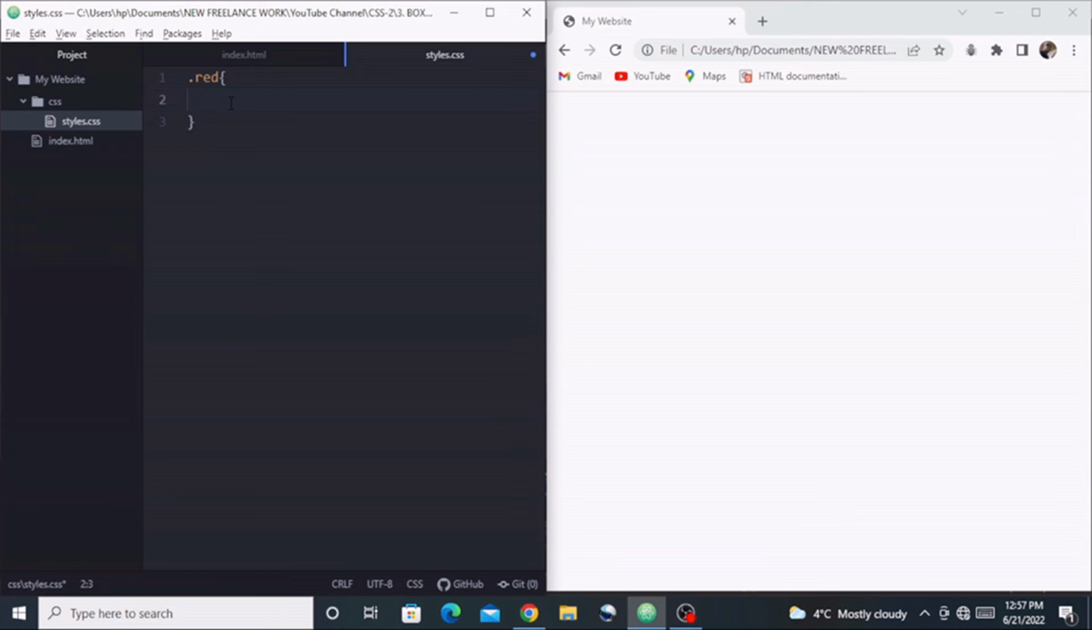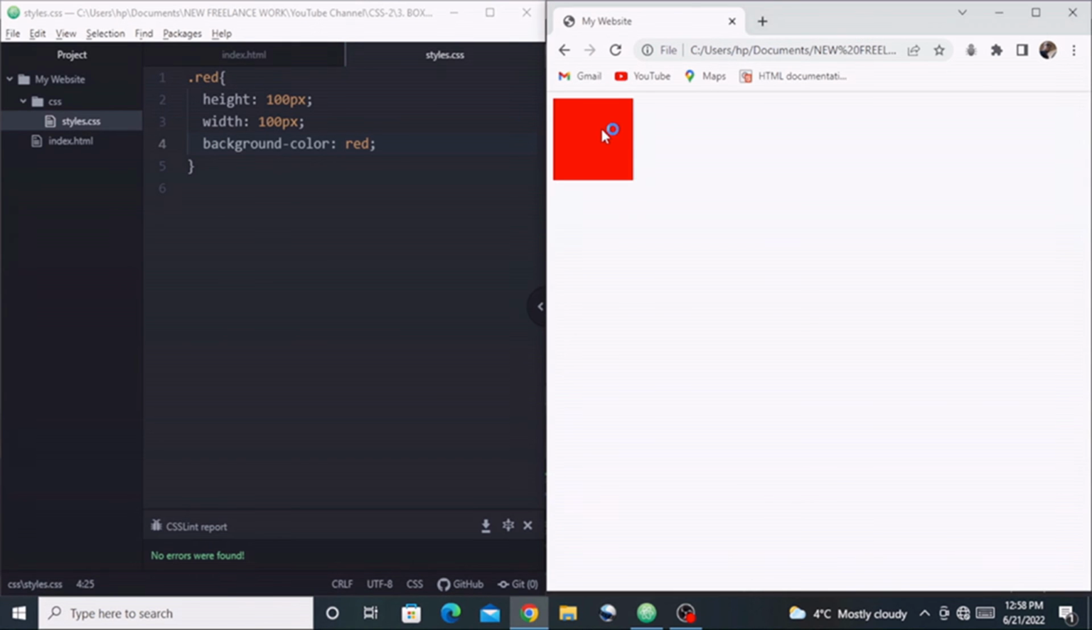Now the first thing that I want to do is give the div a height of 100 pixel. Let me give it a height of 100 pixel, and a width of 100 pixel as well, and a background color of red. Let me save and refresh to see if what we have added to our web page is rendered correctly. So there we go, we now have this red box inside our browser.